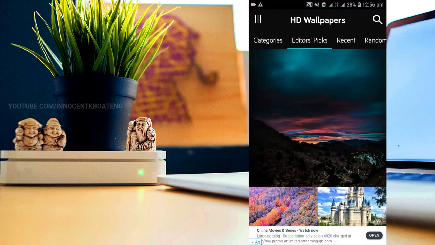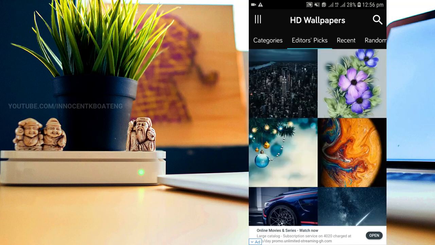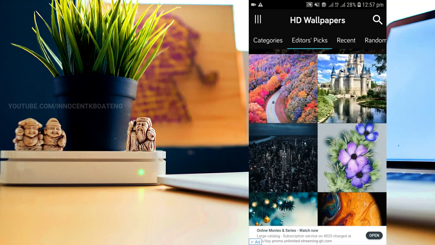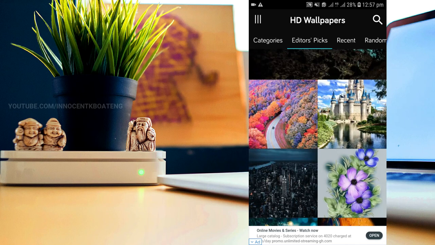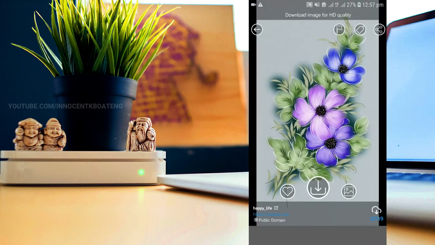Moving on is this HD wallpapers. I'm not sure I'm going to present these apps to you without a wallpaper because I'm so obsessed with wallpapers. If you check my intro video, you can see that the wallpaper was so lit. Now the HD wallpaper app is so simple. It starts from the editor's picks, so basically they provide you with some wallpapers that you can select from. If you swipe to the right, you're going to be welcomed with the next wallpaper, and to the left it takes you to the previous wallpapers.